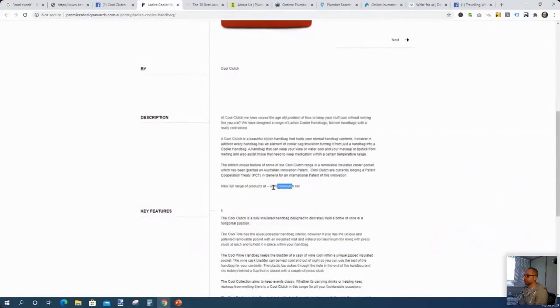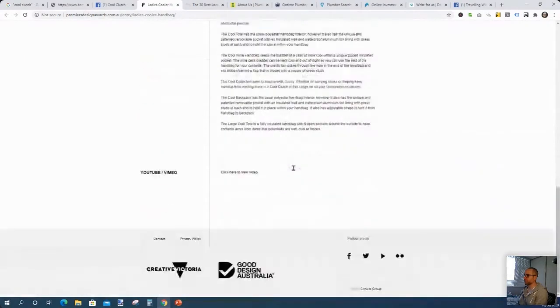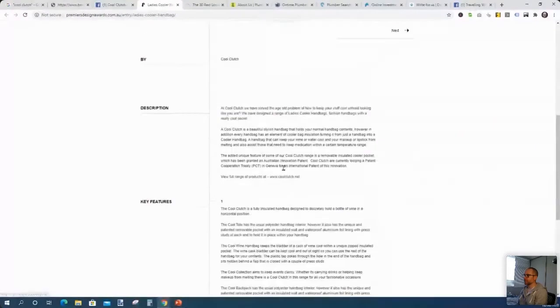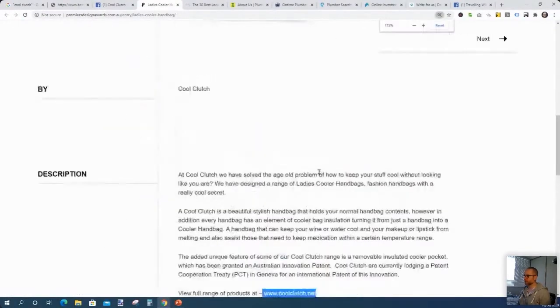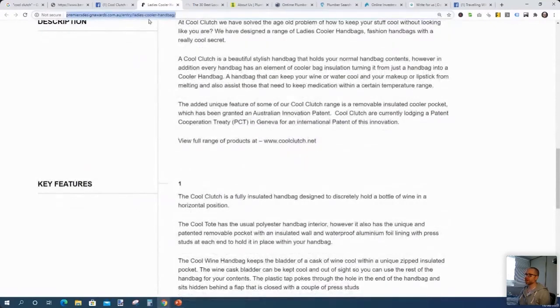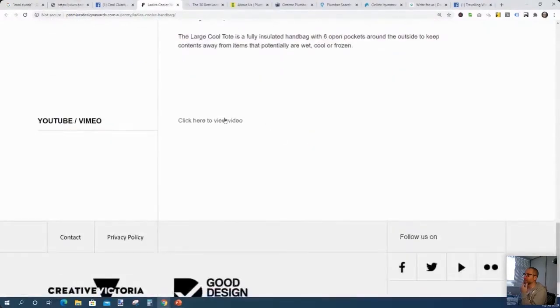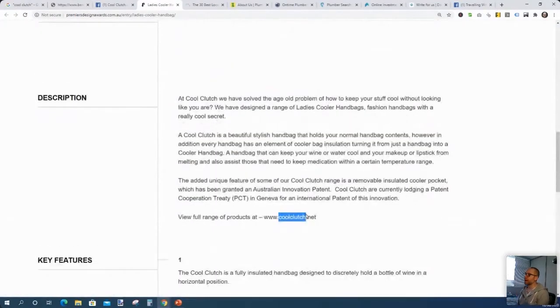Perfect. So it looks like they didn't hyperlink coolclutch.net.au. Sorry if that's a bit small. On this page here, I'll just put it in the chat for you, Susie. It says full range of products here at coolclutch.net.au, but it's not actually a hyperlink. I can't click on that. You've got a link to your YouTube video, which is good. That's going to help that YouTube video rank, but it'd be even better if you could get a hyperlink there.